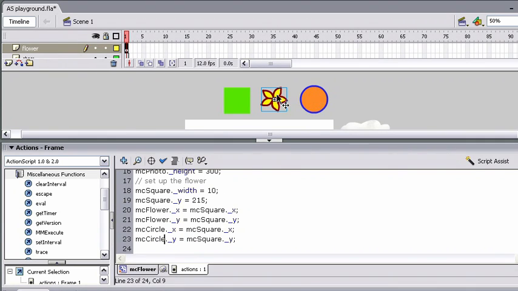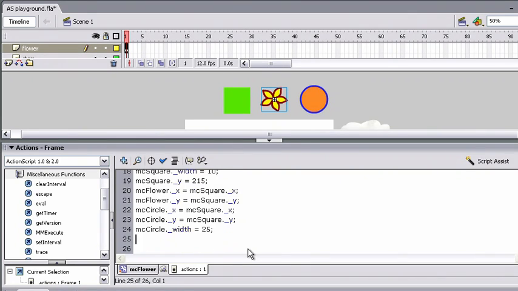Now that dot's a little bit big. It'll cover up the entire flower. So while we're at it, I think what I'd also like to do is just set the properties of the width and height of the circle independently. We'll do MC circle dot underscore width, and let's set that to somewhere around 25, I think. And we'll do the same thing for the height.